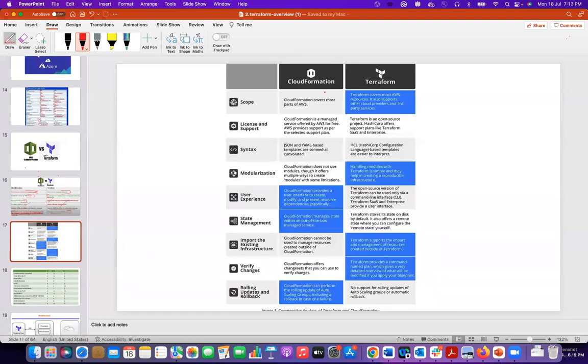Now if we compare CloudFormation and Terraform, we can compare them on a scope basis. CloudFormation is mostly for AWS, while Terraform is cloud agnostic, so you can use it across different cloud providers. Then there is license and support. CloudFormation is provided free with AWS. So as long as you are working with AWS, it is free for you. You can use it to manipulate AWS resources. And while creating the resources, AWS will charge you for that, but does not charge you for using CloudFormation.